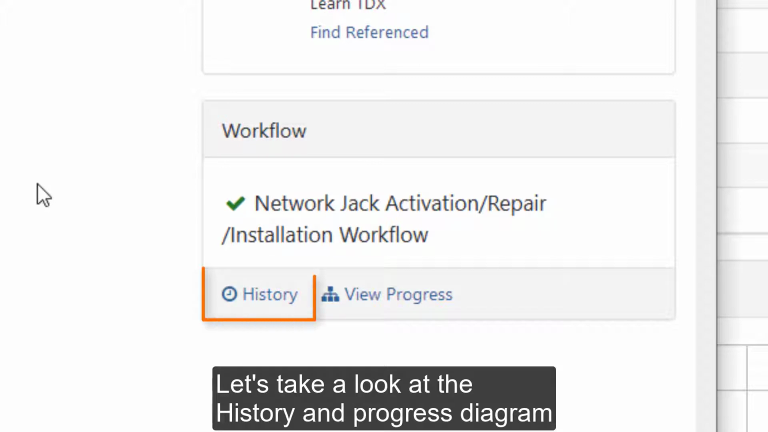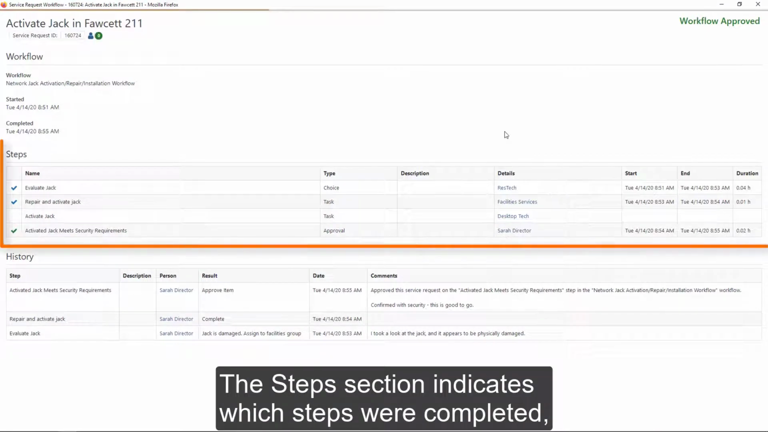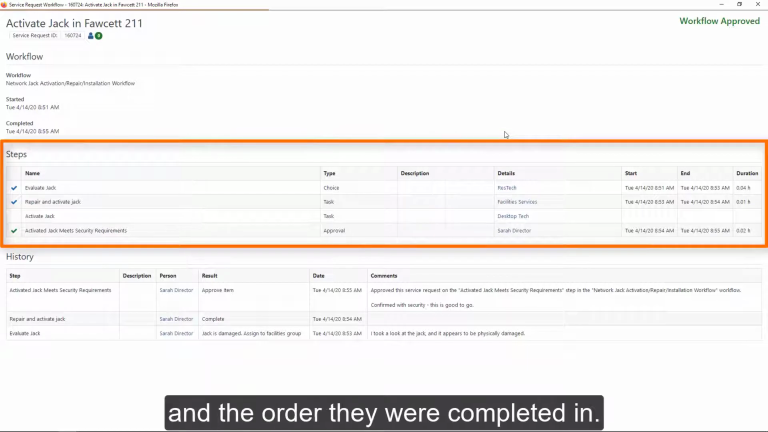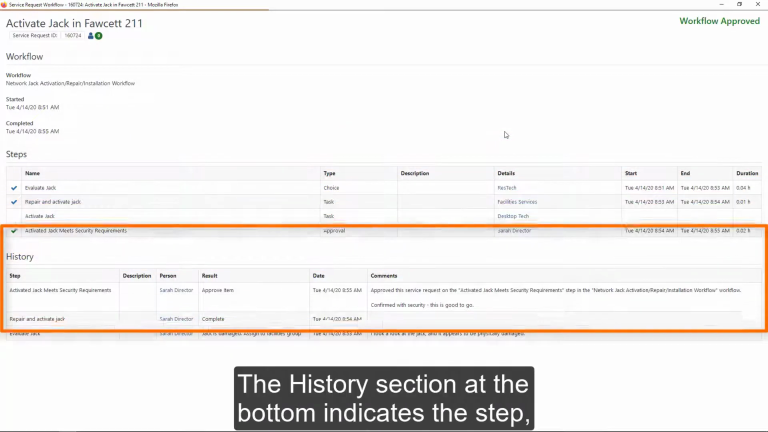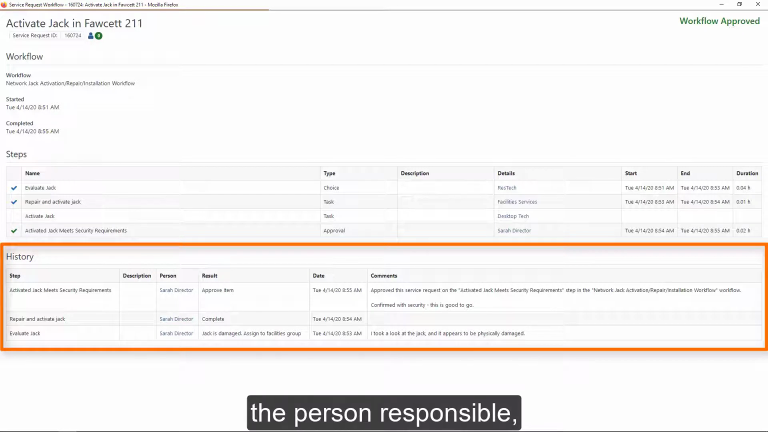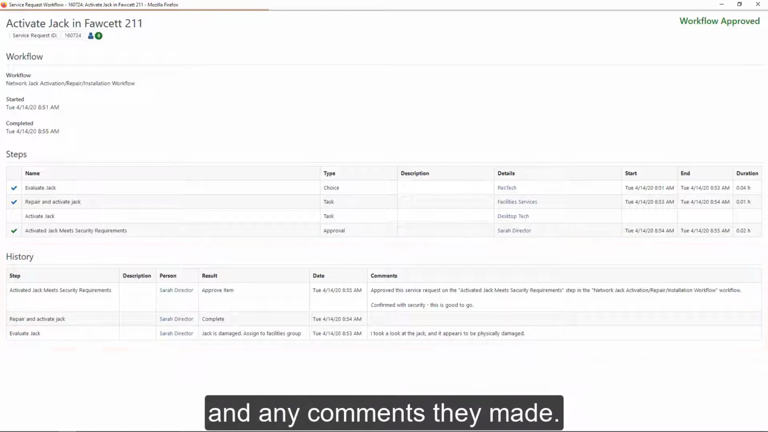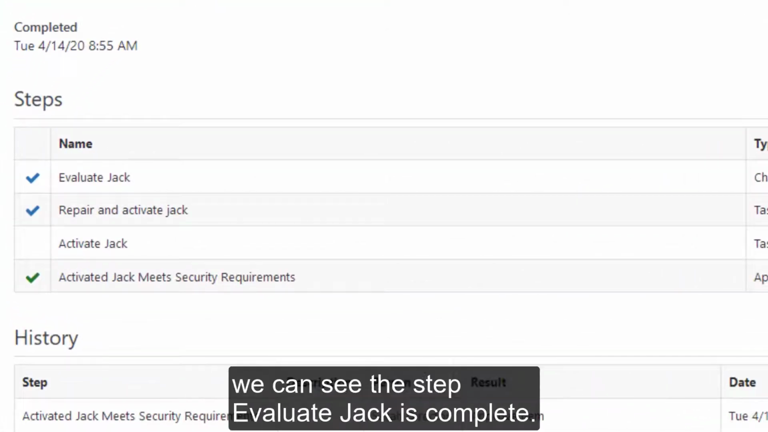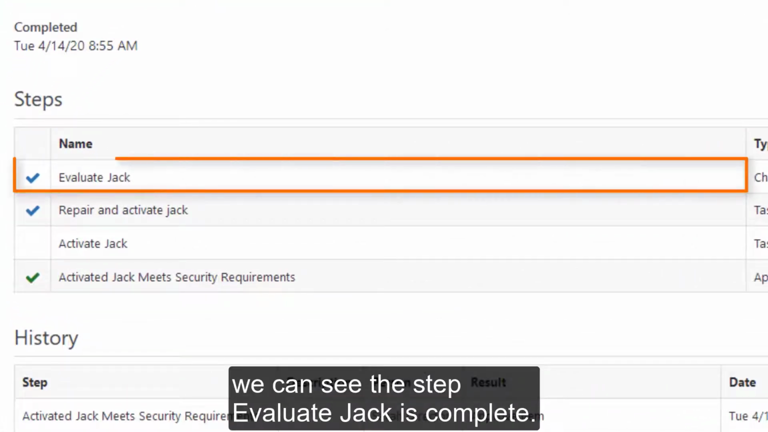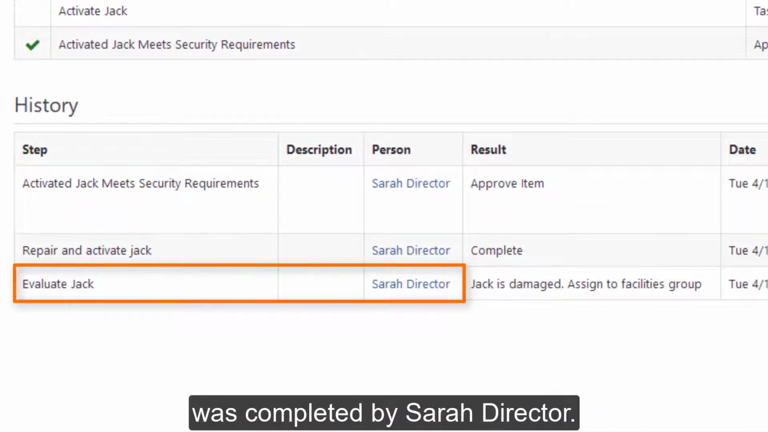Let's take a look at the history and progress diagram to see how they've changed. The Steps section indicates which steps were completed and the order they were completed in. The History section at the bottom indicates the step, the person responsible, the result of their task choice or approval, and any comments they made. For example, in the Steps section, we can see the step Evaluate Jack is complete. In the history, it indicates that the step was completed by Sarah Director.